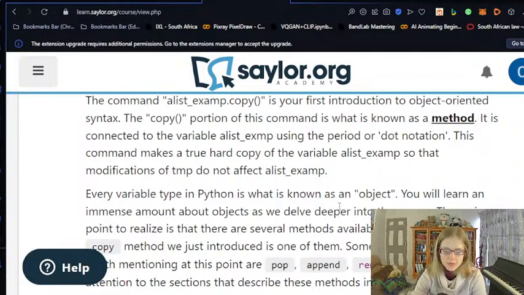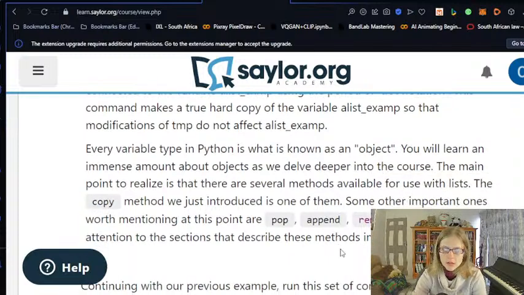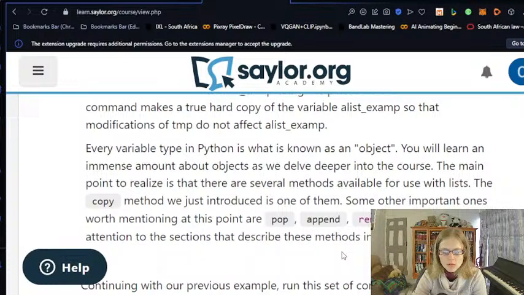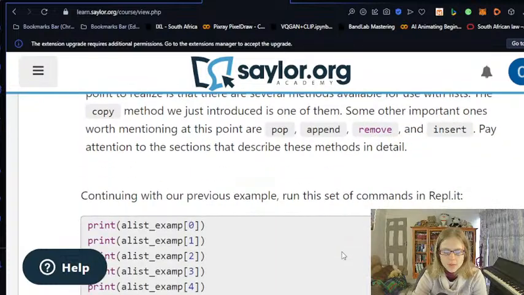Every variable type in Python is what is known as an object. You will learn an immense amount about objects as we delve deeper into the course. The main point to realize is that there are several methods available for use with lists. The copy method we just introduced is one of them. Some other important ones worth mentioning at this point are pop, append, remove, and insert. Pay attention to the sections that describe these methods in detail.